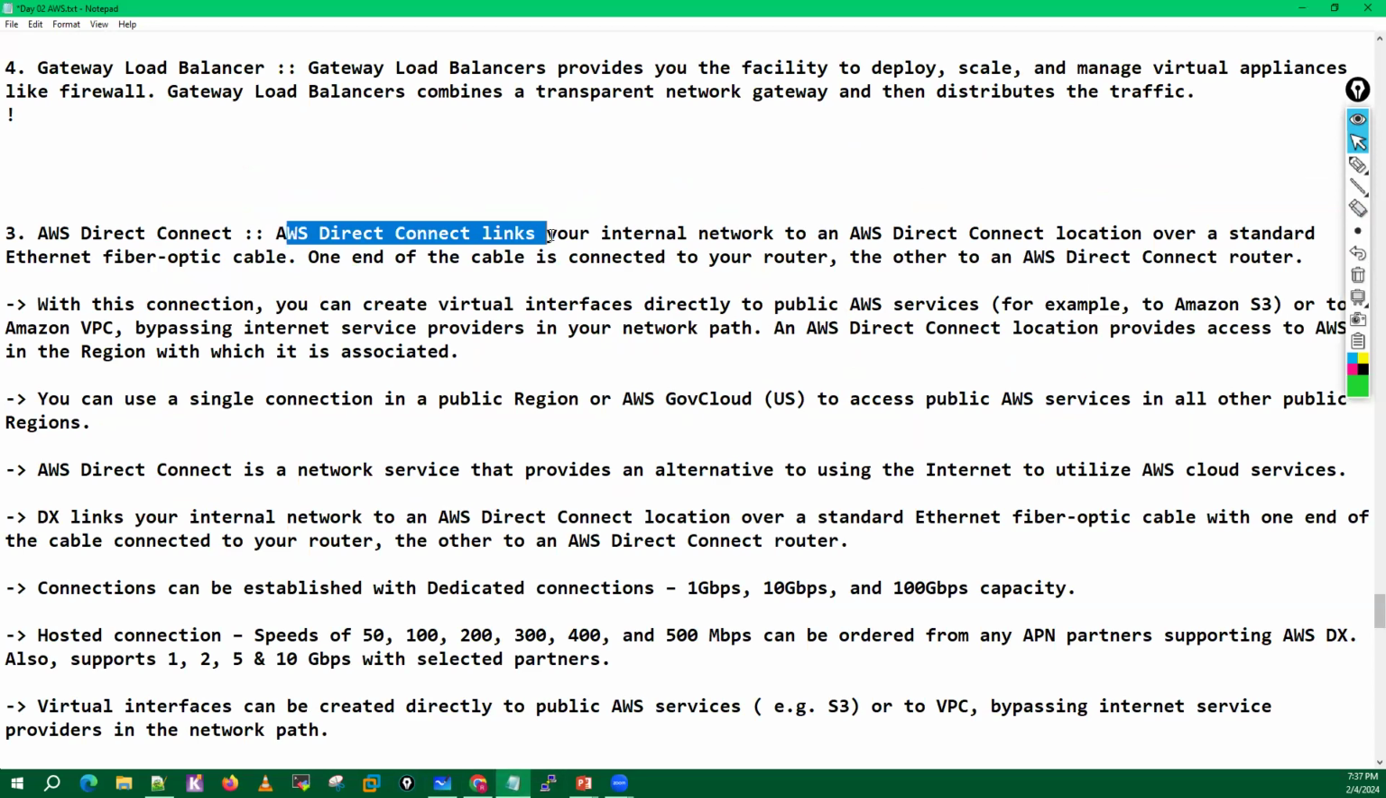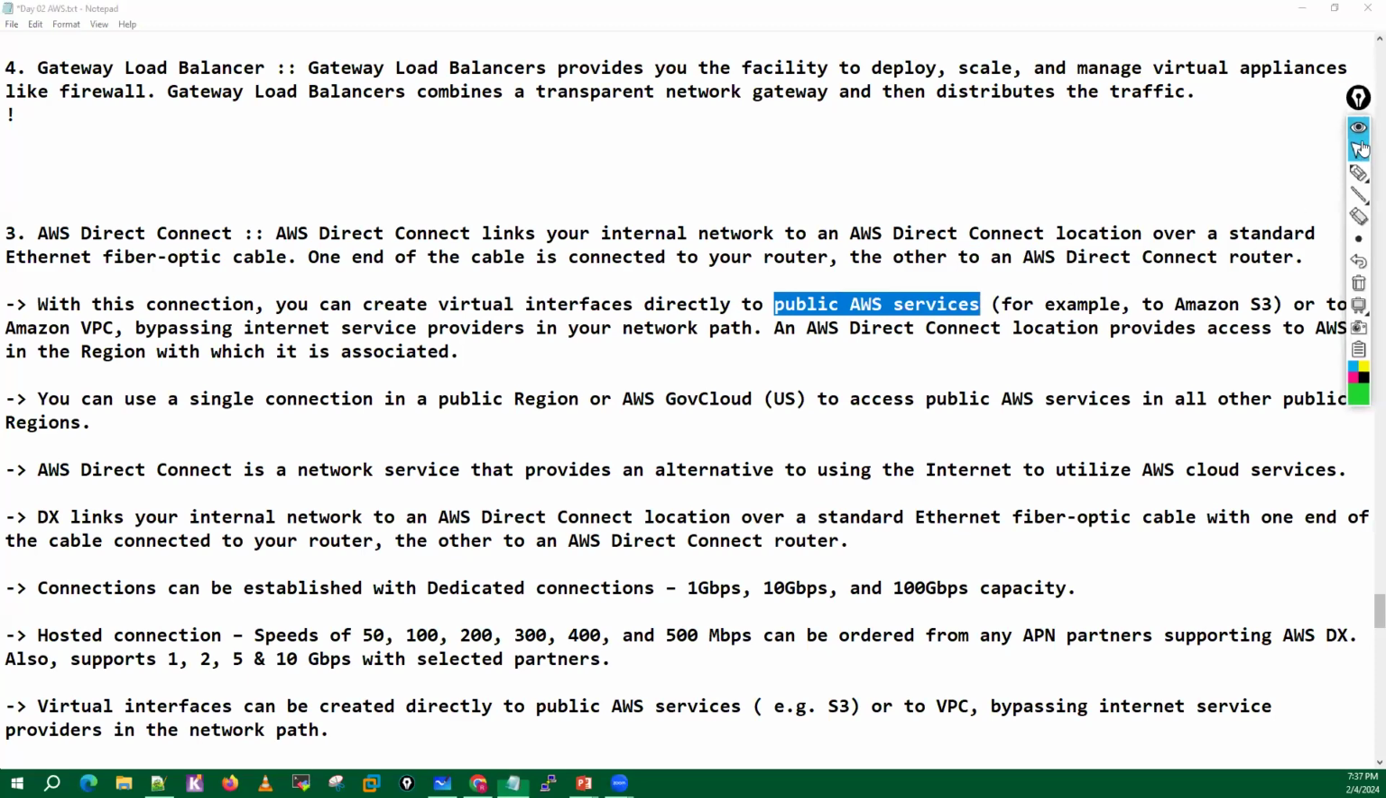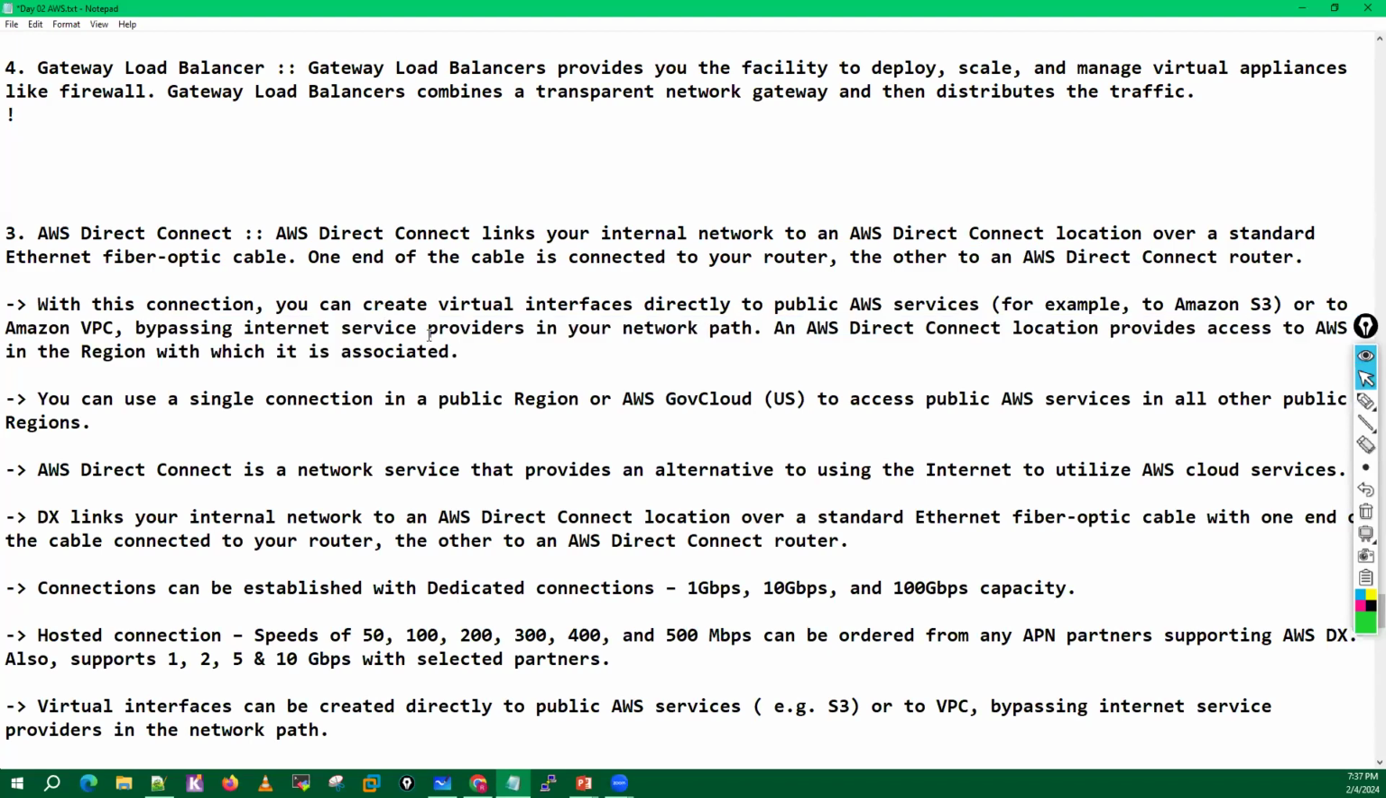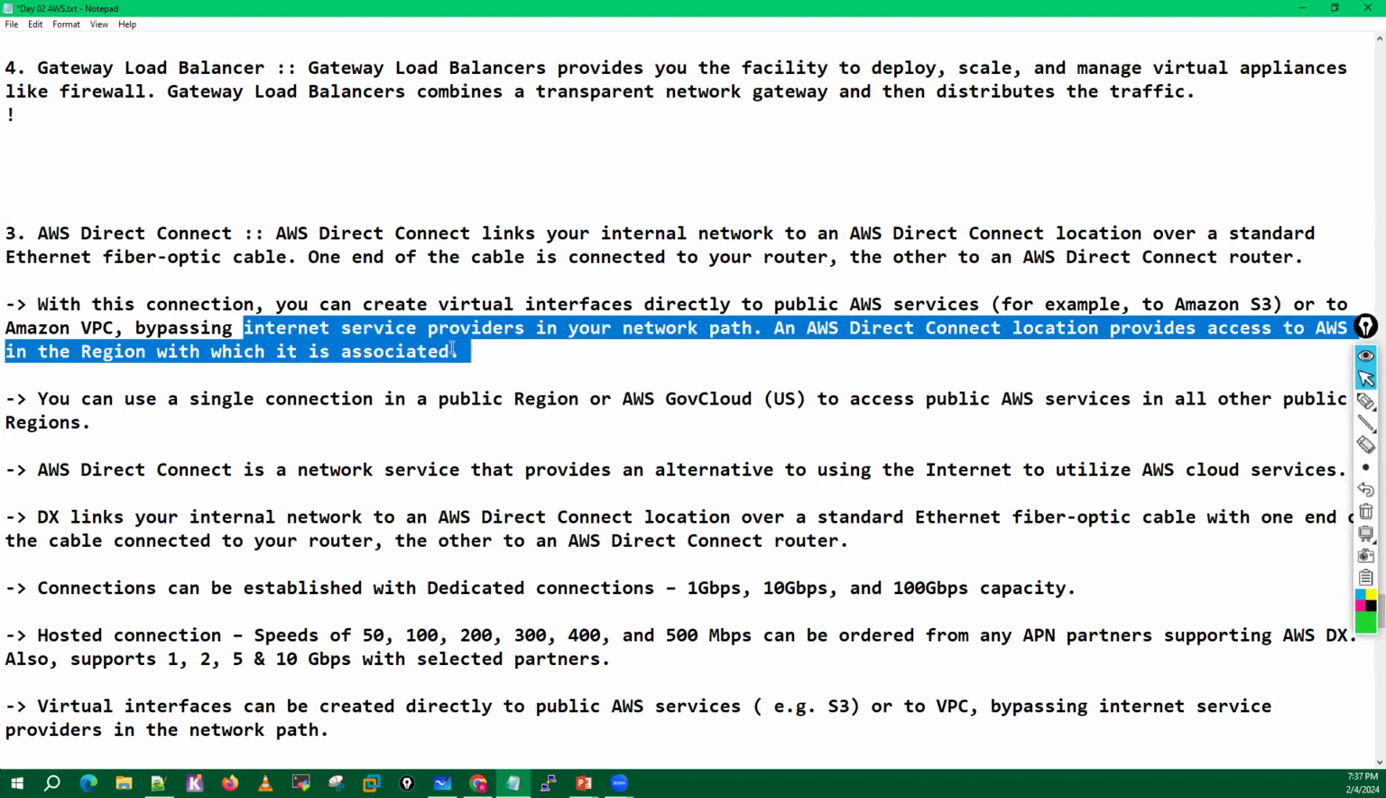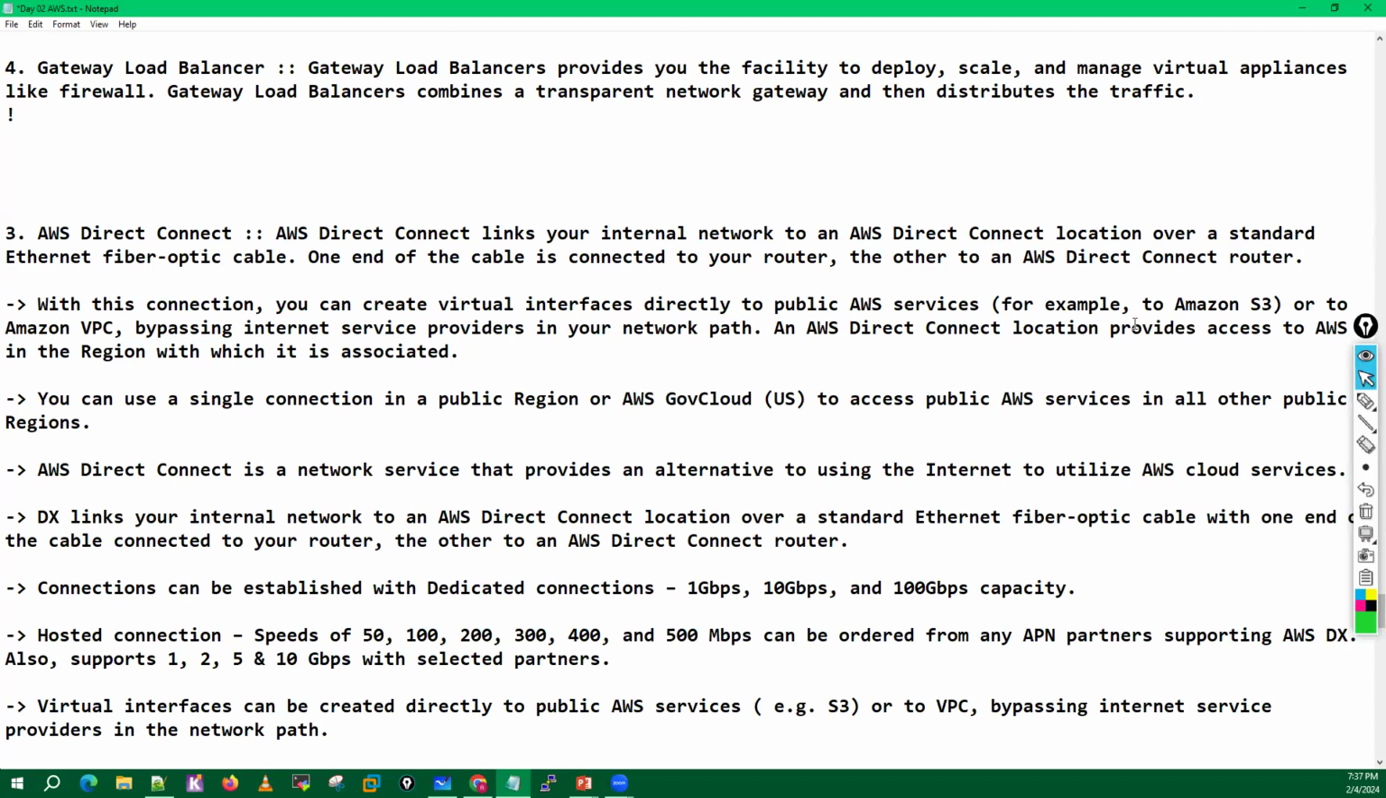So AWS Direct Connect links your internal network to an AWS Direct Connect location over a standard Ethernet fiber optic cable. One end of the cable is connected to your router and the other to an AWS Direct Connect router. With this connection, you can create virtual interfaces directly to the public AWS services. For example, you are able to access S3 or the Amazon VPC, bypassing internet service providers, which means we can bypass the ISP network. What happens basically?